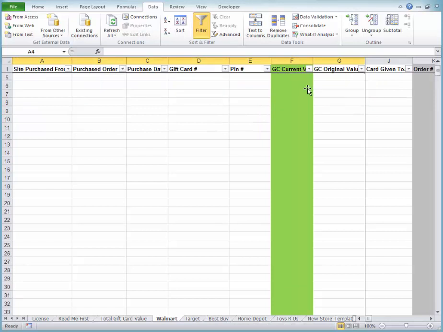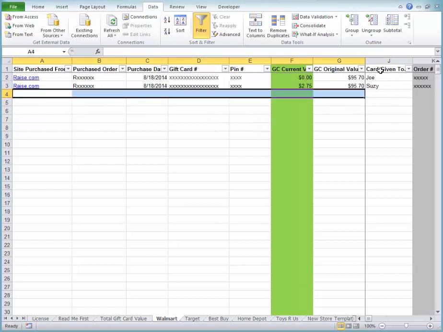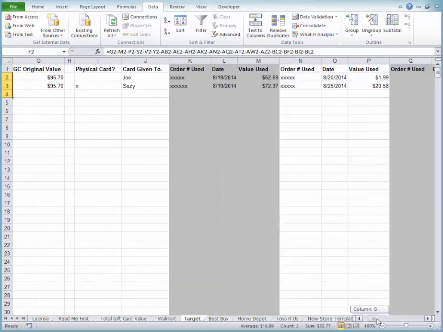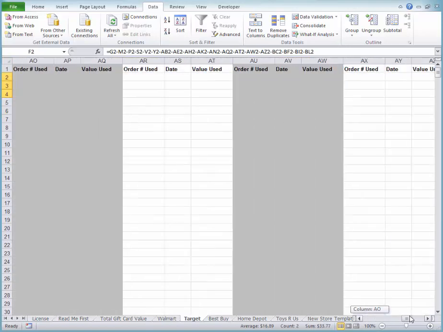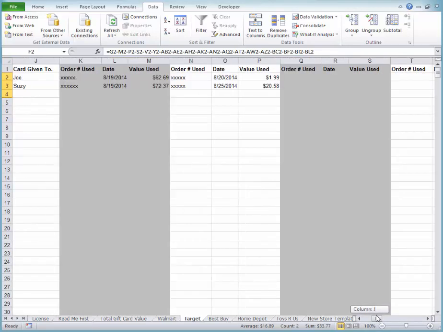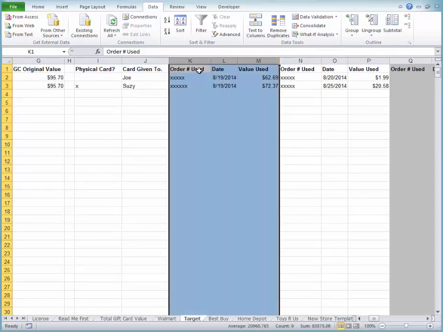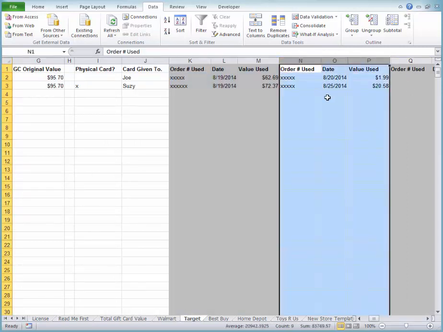Now, if you notice, I have put in a freeze panes here, which I do not have set up right now on Target. So what happens is that as you start scrolling right, it no longer shows the current value. So you see how you scroll right, and you can scroll all the way over, and you can see these are kind of color coded, so you can tell these three columns belong to one order, these three columns belong to another order, and so forth.